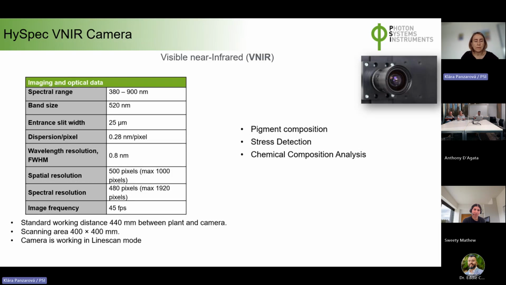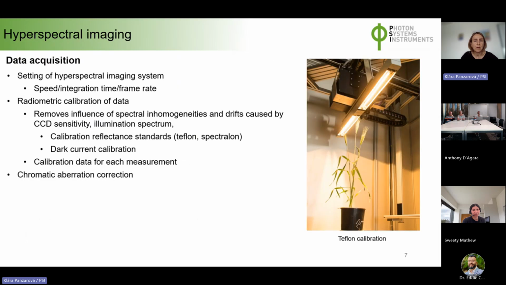And that was for the SWIR. For the Venere, you know, and then each of the devices used for the specific detection of the structural features in the plants.